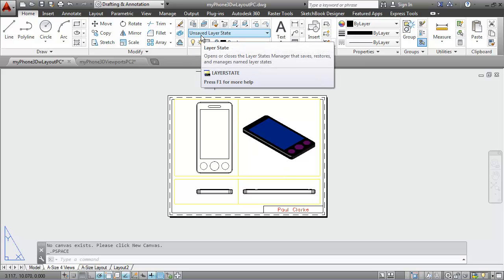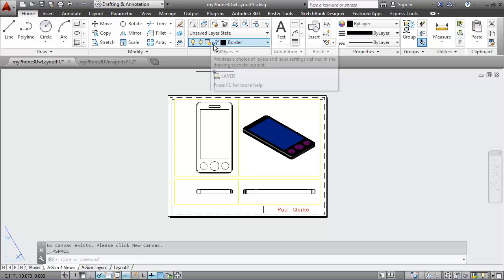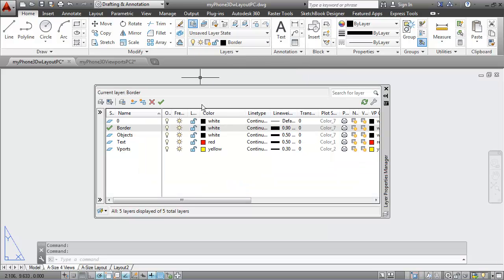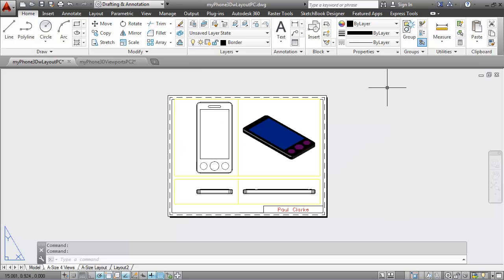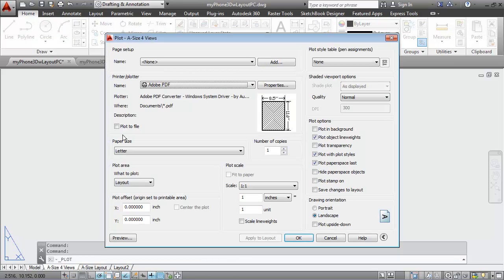Before I do, though, I want to make sure that my viewports don't print. So I'm going to go to my Layer Properties Manager by typing in Layers, or picking it from the Layers panel. And then for the print icon in my Viewports layer, I'm going to click on it to get the red circle with the line through it indicating that it's not going to print. And now when I hit the print button or type in plot, the layout comes up.